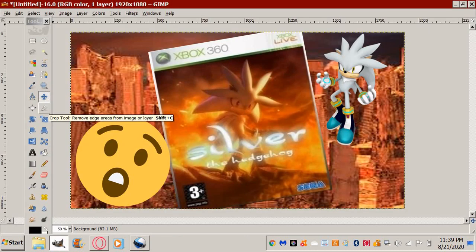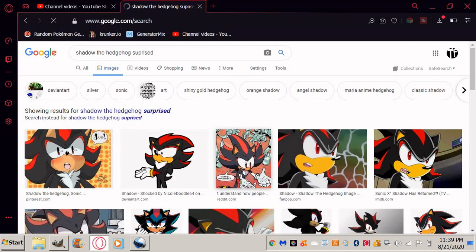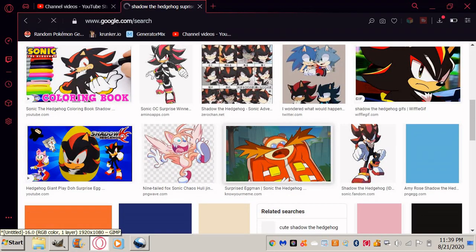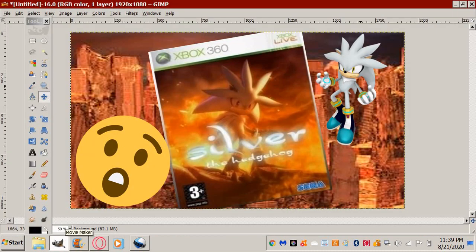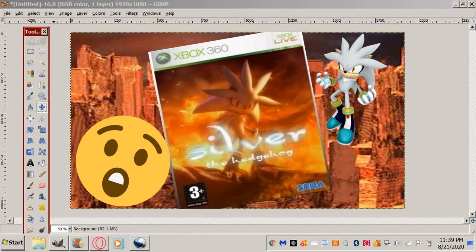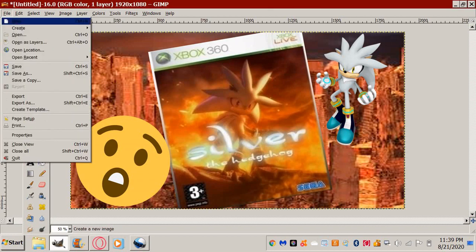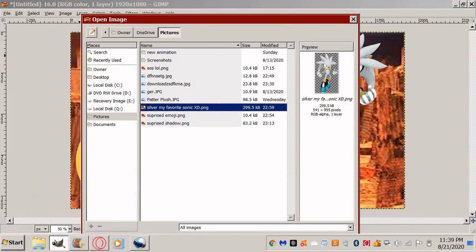Now that we have that Shadow one on your computer, you can use any of these. You don't have to use the exact same characters or concept that I'm doing. You don't have to put a surprise Silver. You can put a surprise anything if you want. It doesn't really matter. You can really just do anything with your thumbnail. This is just how I'm making this one, just because it's fun. I wanted to do this for fun. This is the funnest thumbnail making I've ever done.